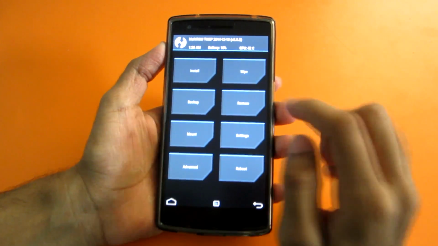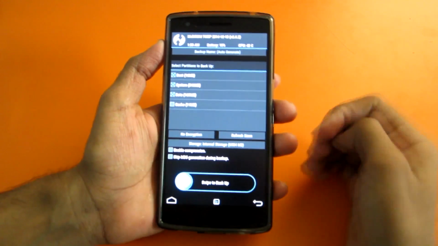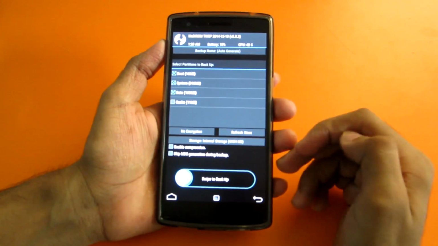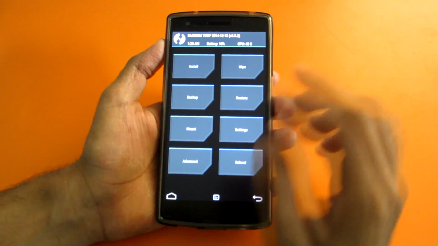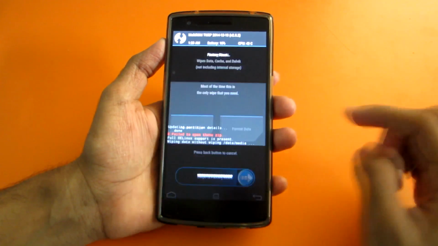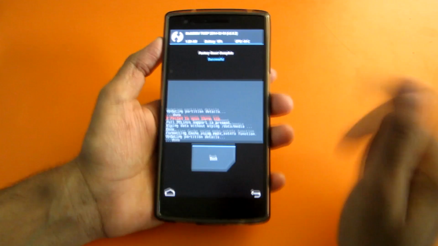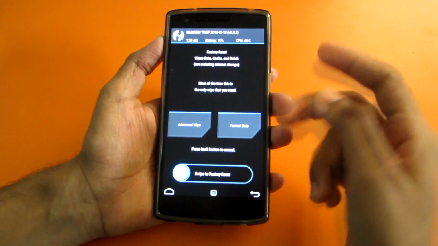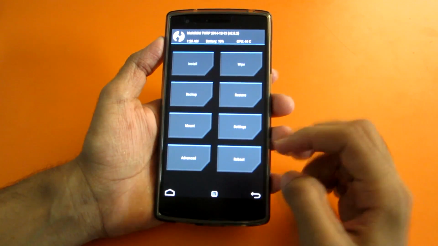Now the first thing you should do is back up the current ROM, so that if anything goes wrong, you can restore this backup and come back to your stock ROM. And now if you want to install the ROM, simply hit the wipe option and then select swipe to factory reset. This will wipe your data, cache and Dalvik cache, so you don't have to separately wipe cache and Dalvik cache again.